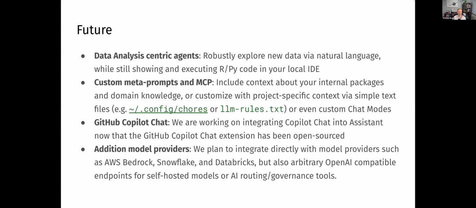But as I'm calling out here in section 2, there's also going to be novel context or novel approaches you might have within your organization, within your company, or even just your personal approach. So we do want to make this extensible via text files, via extensions, chat participants, or even external context via MCP, the Model Context Protocol.